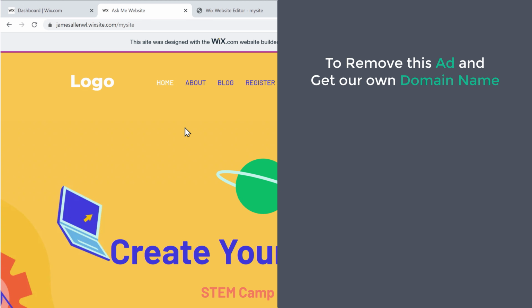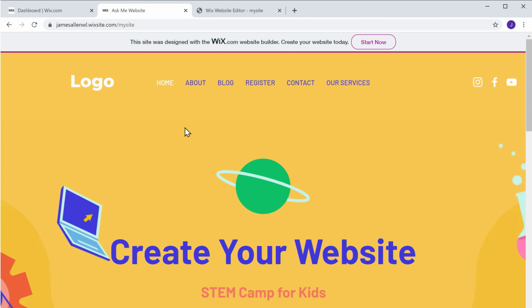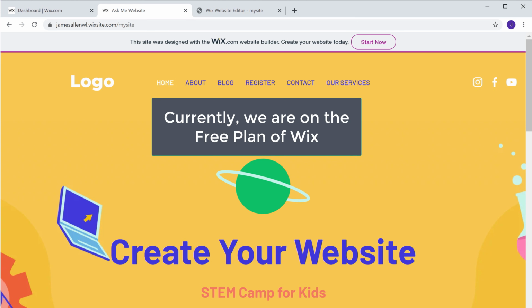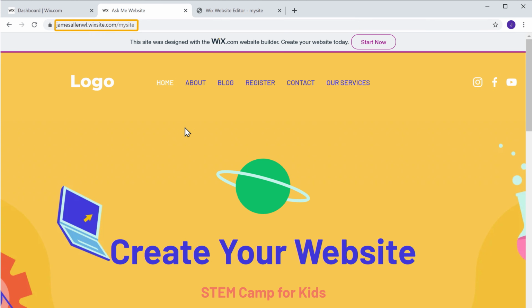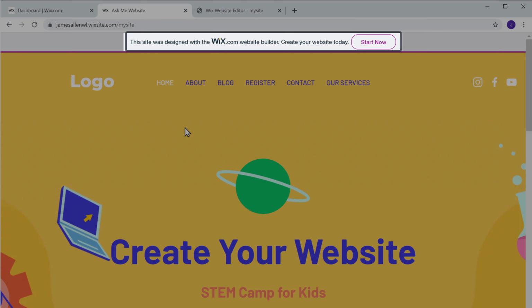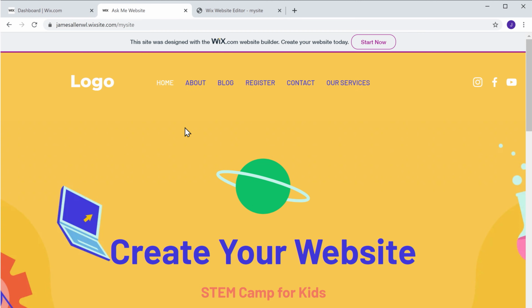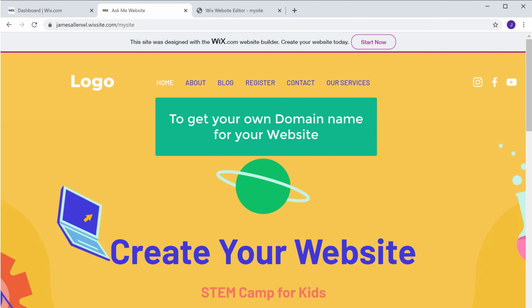Now to remove this ad and get our own domain name, we are going to do 2 steps. The first step is to upgrade your plan in Wix. Currently, we are on the free plan of Wix, which will let you have a free domain like this, along with an ad. To get your own domain name for your website, you need to upgrade your plan in Wix.